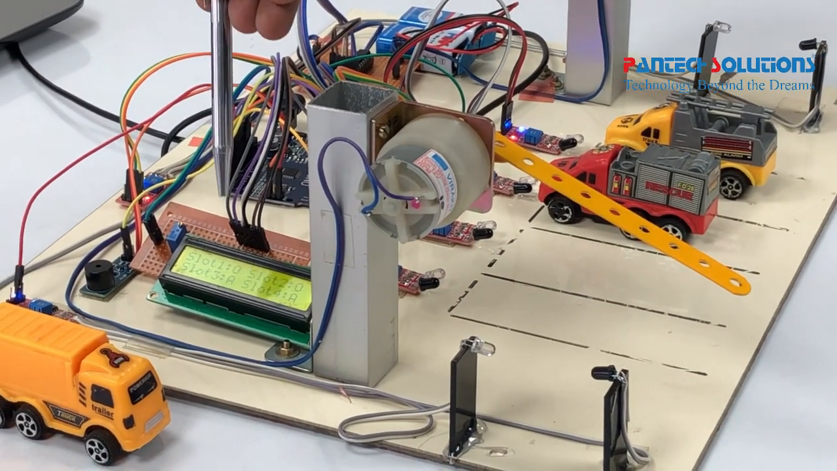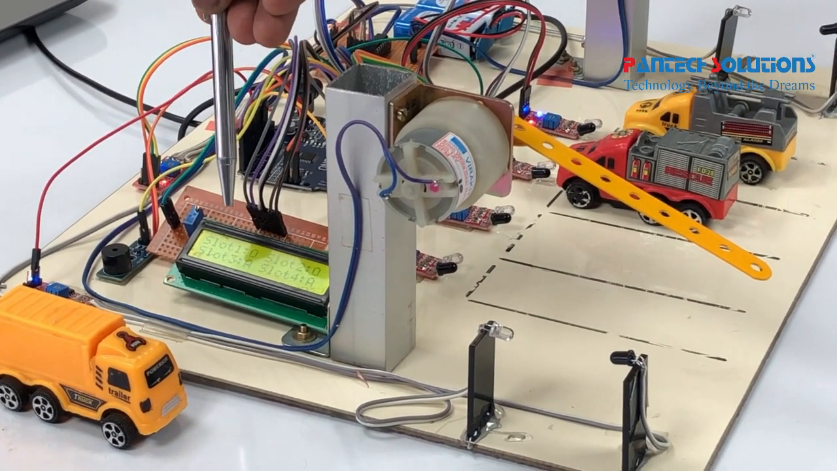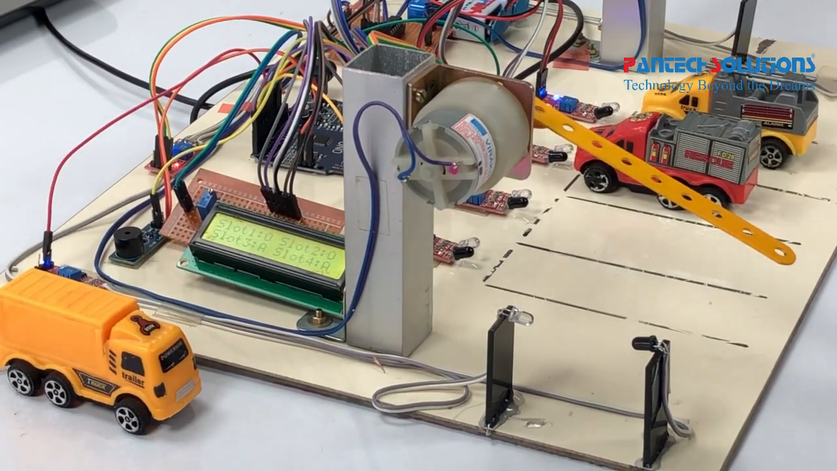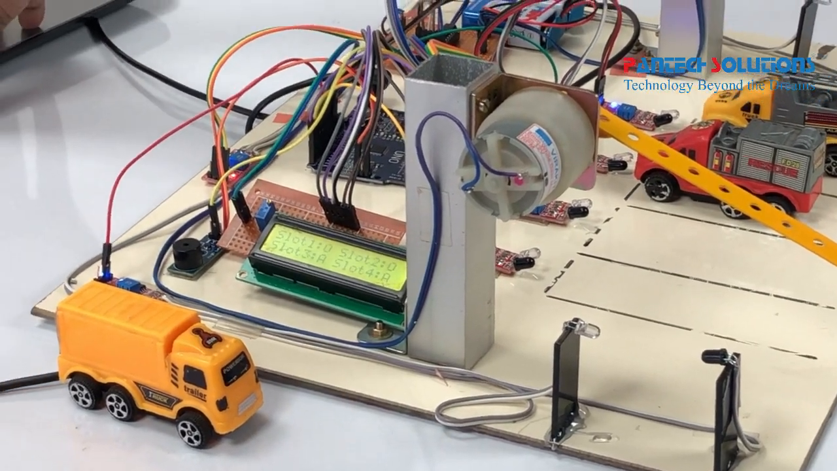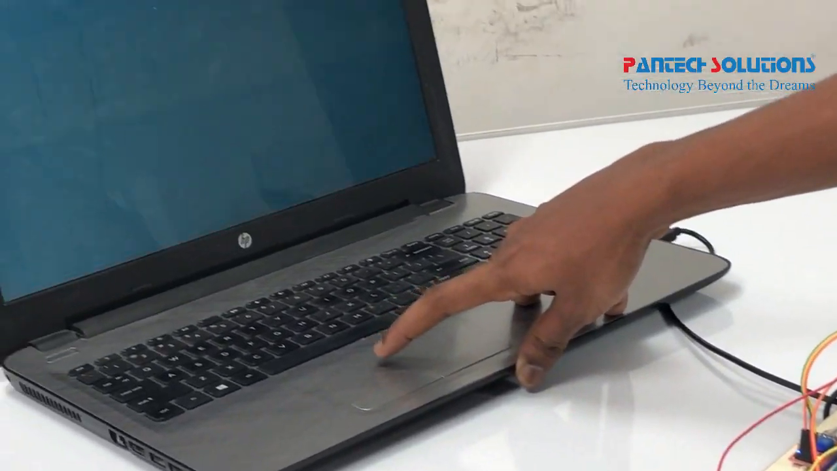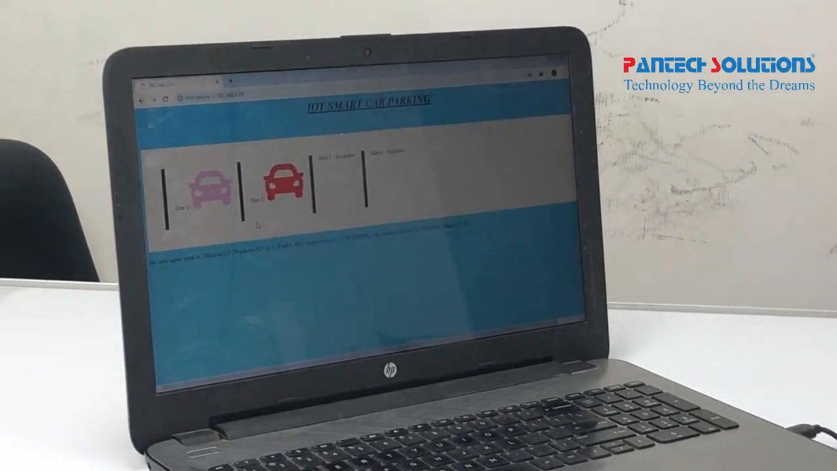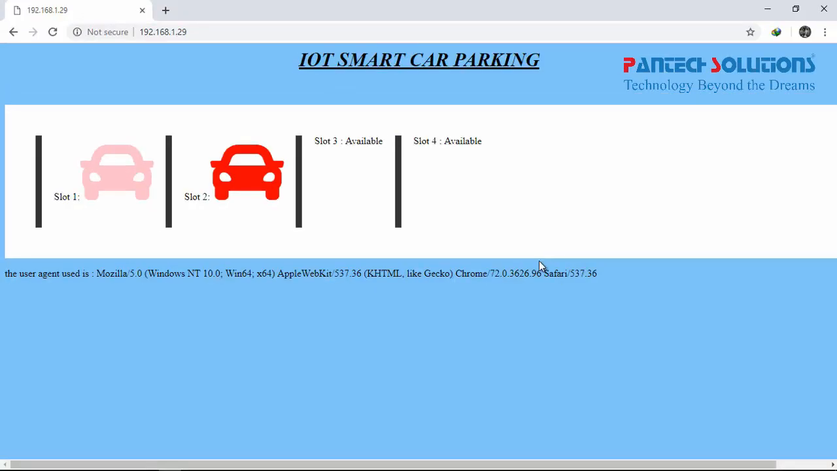If you see in the LCD here, it shows that slot 1 is occupied and slot 2 is occupied. Slot 3 and slot 4 are available. Now to see it in the web page, if you see in the web page, it shows slot 1 is occupied and slot 2 is also occupied. Now slot 3 and slot 4 are available.